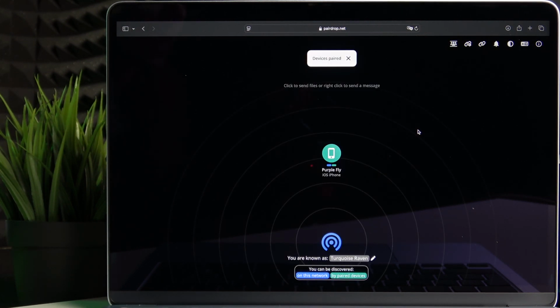And now they are connected permanently, so even if I change the Wi-Fi network, I will still see that network on the list. But of course, if it's not on the same network, it will take a bit longer to transfer the files. And that's all for today.